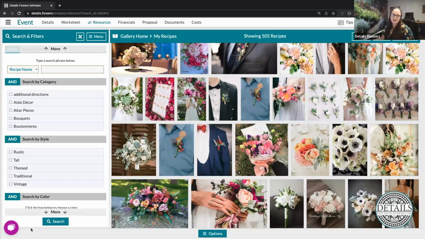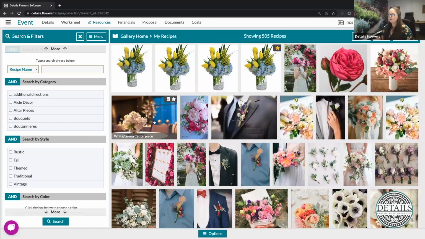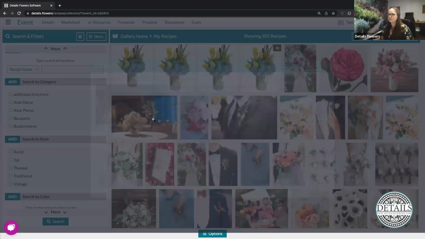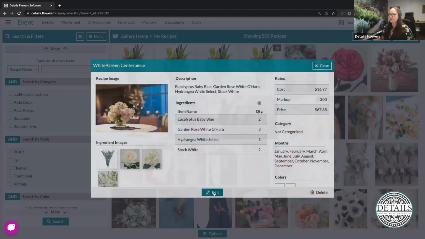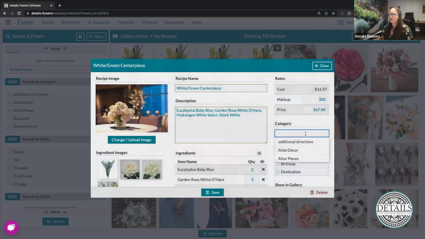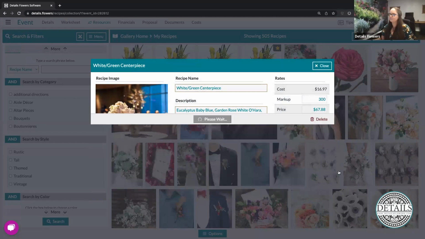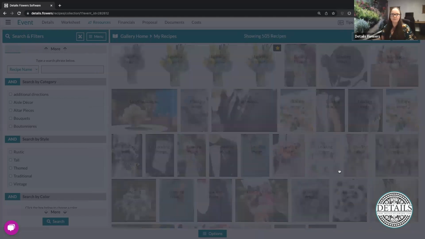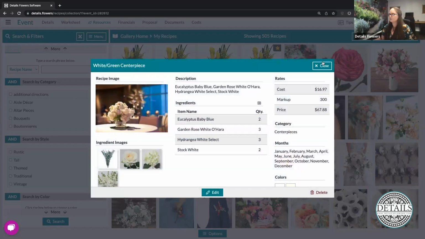Christina says, is there an easy or quick way to edit existing recipes to add a category? Yeah, you can just click on any one of your different recipes, hit that edit option, and then change out your category here. So in this case, it doesn't have one, so I can put in centerpieces and then save. I hope that answers your question, Christina, but let me know if it doesn't.